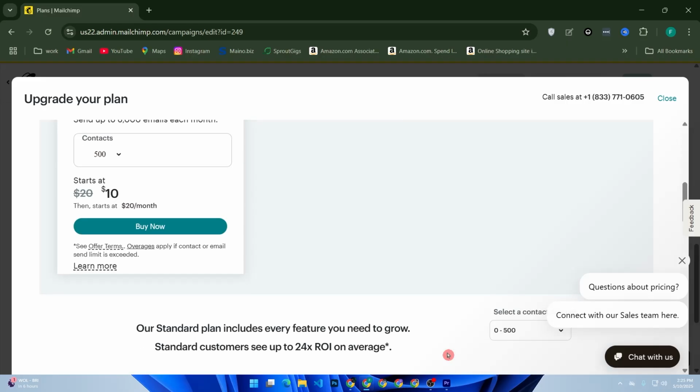Now, key features. Email builder with templates, marketing automation, audience segmentation, reporting, and analytics. Landing page builder, social media scheduling, A/B testing, integration with 300 plus apps.